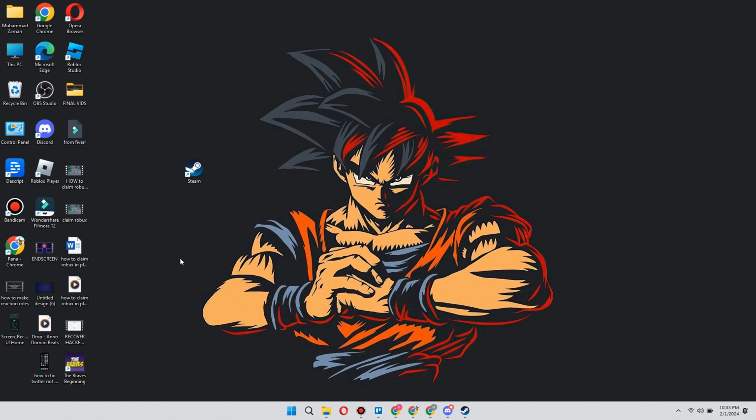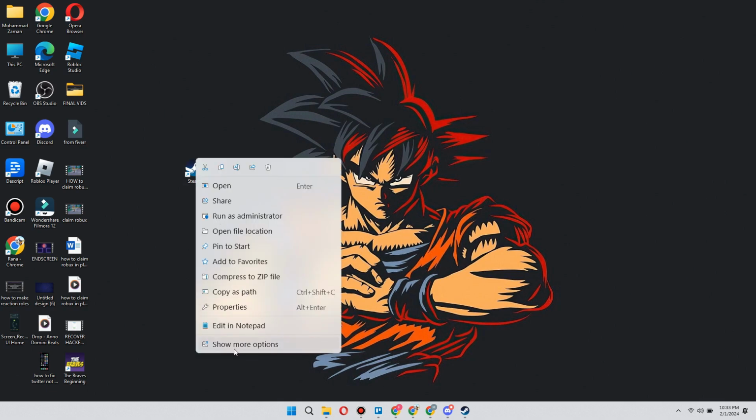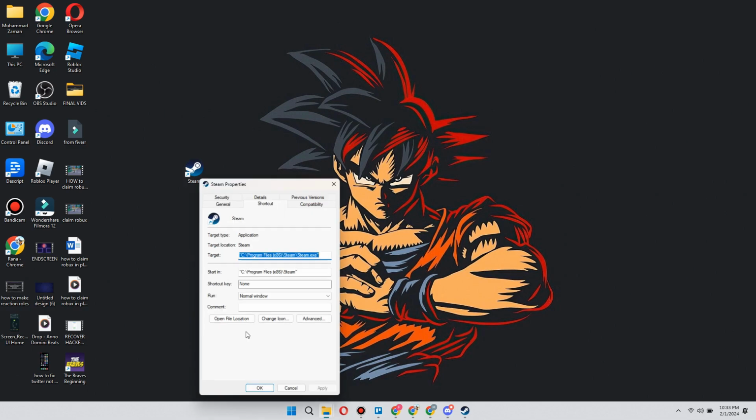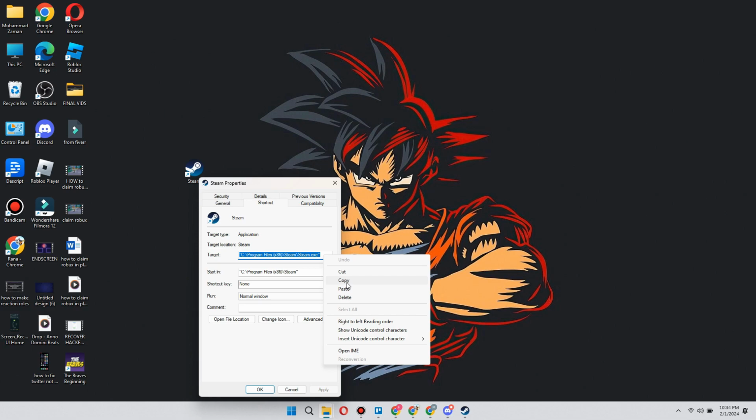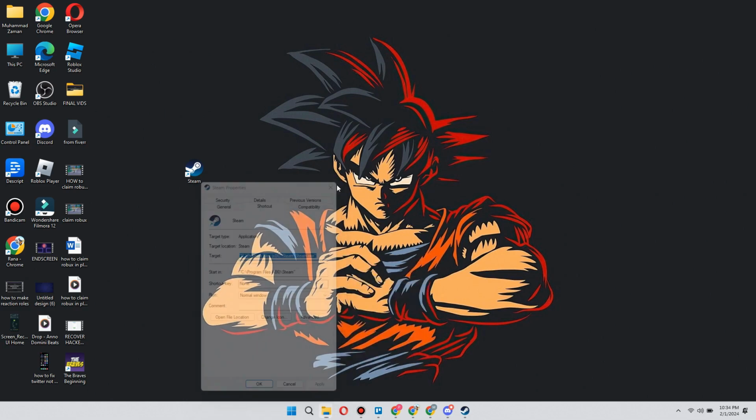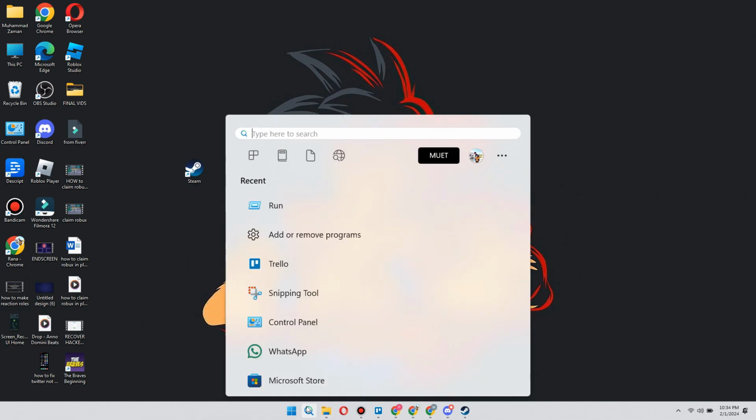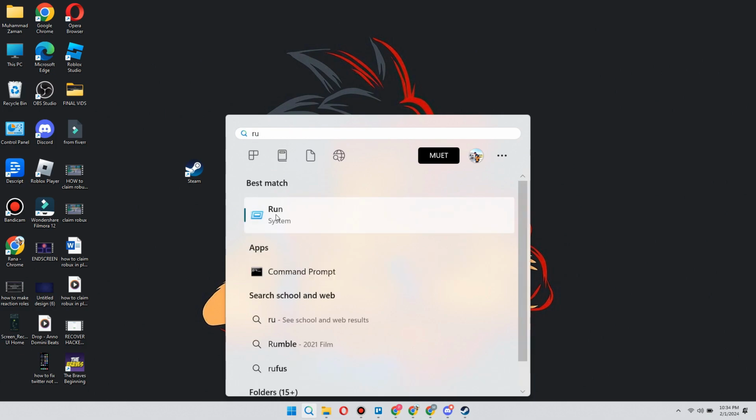So you want to find your Steam icon and right click on it, go to properties. Now from here we want to copy this target, so right click on it and copy. Now exit out of this, open up your computer search and search for run, click on it.